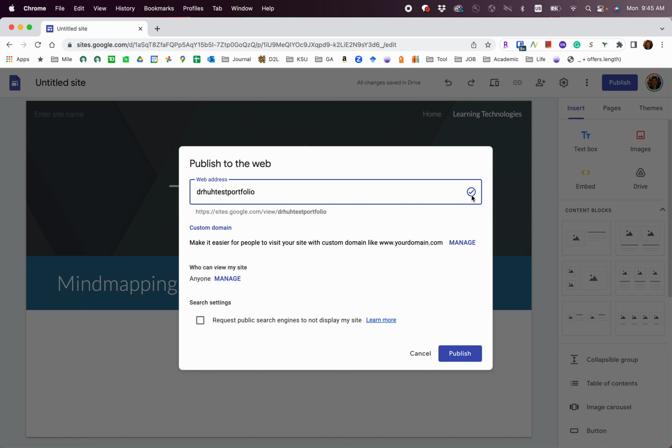Sometimes if you are using your name or just a typical portfolio type of address, you may notice that it's already taken. That's because someone else is using that address right now. So you need to find a different address. This one, luckily, is not taken by anyone else, so it's available.